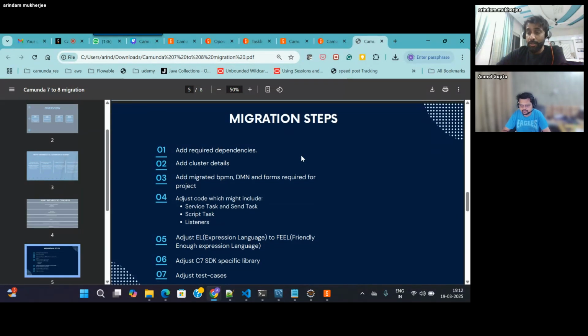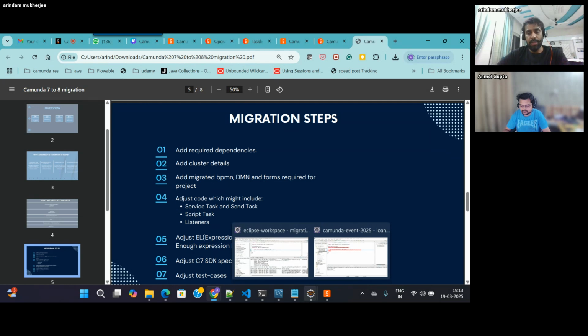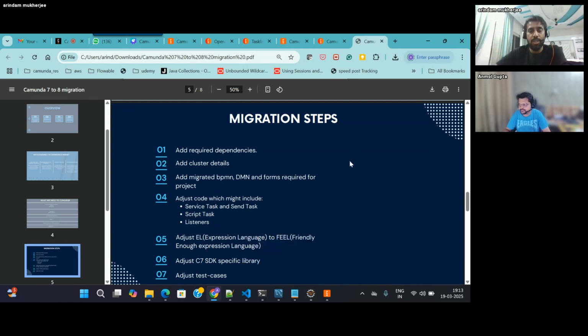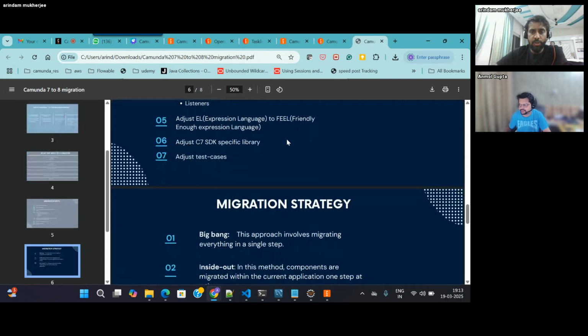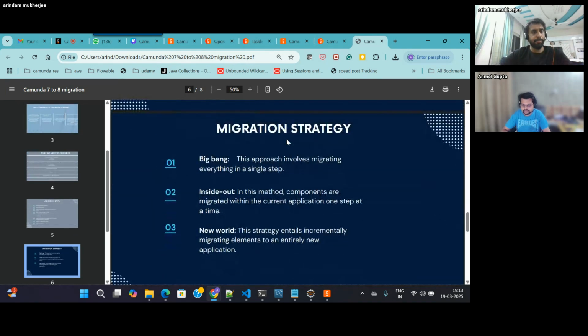I think we have another 20 minutes, yeah. So quickly, I'll show you a small project in Camunda 7 and what things we should consider while converting that project into Camunda 8. A couple of guidelines are there. First of all, I think prior to this, we should also talk about this. Just have a look at this.